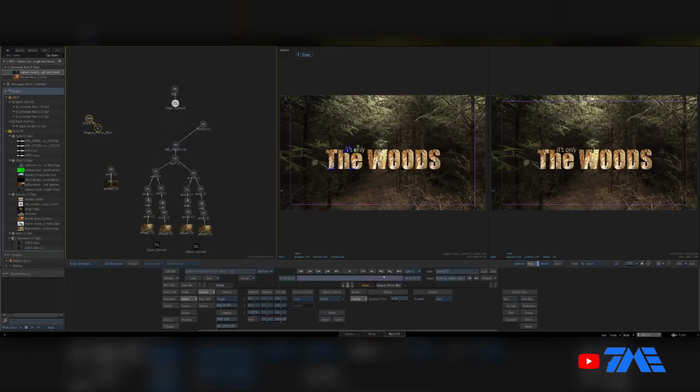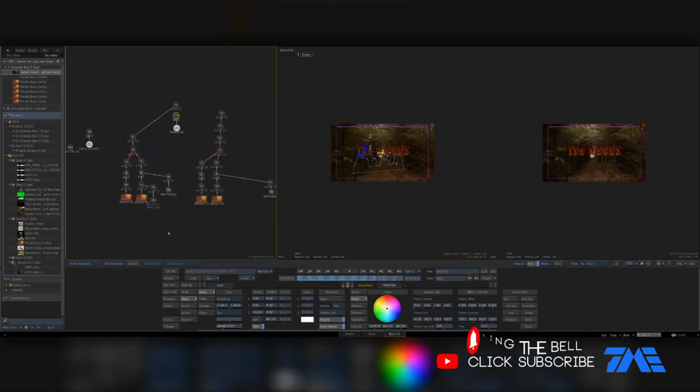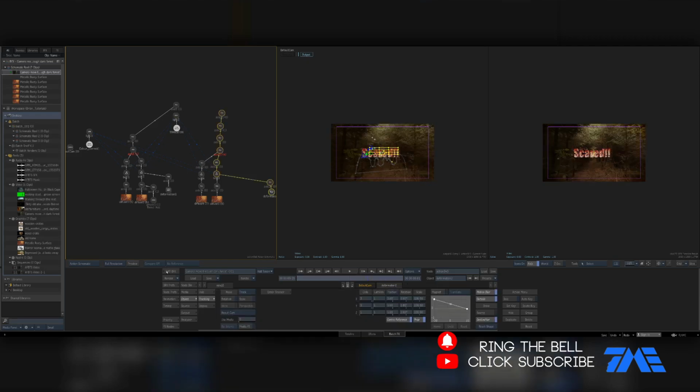In the next tutorial, we're going to go through utilizing a deform mesh. Up in the next video, deform meshes.